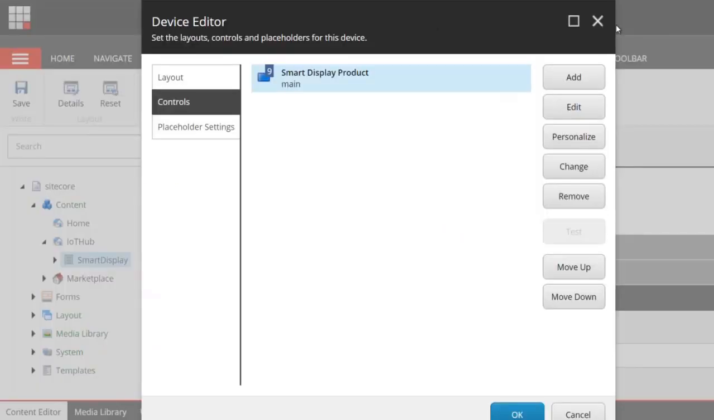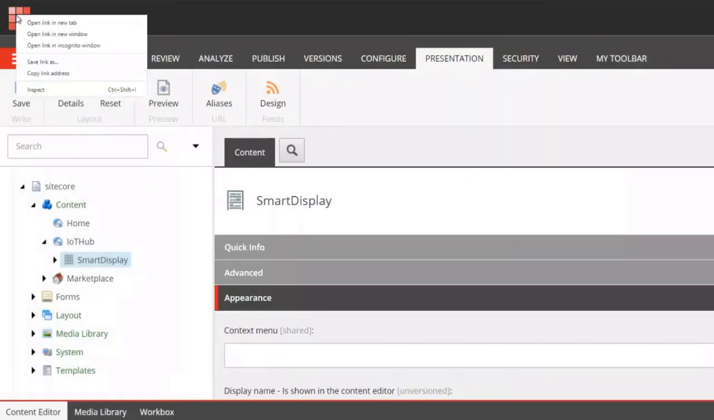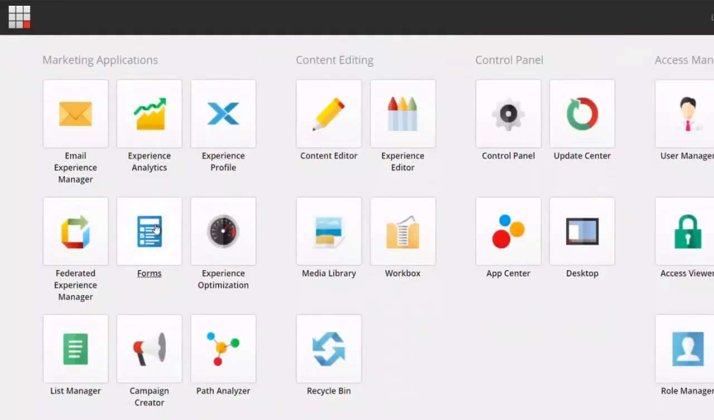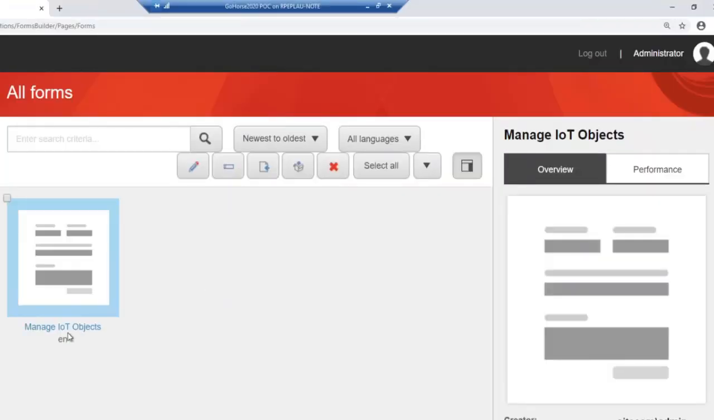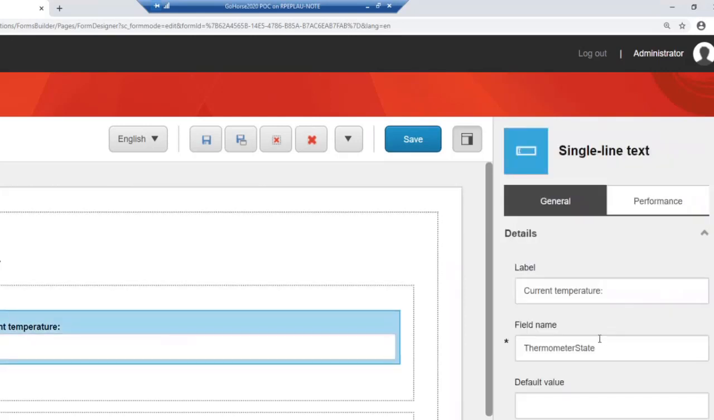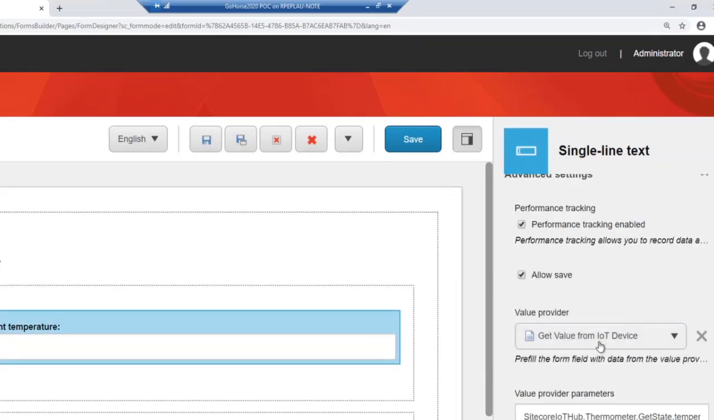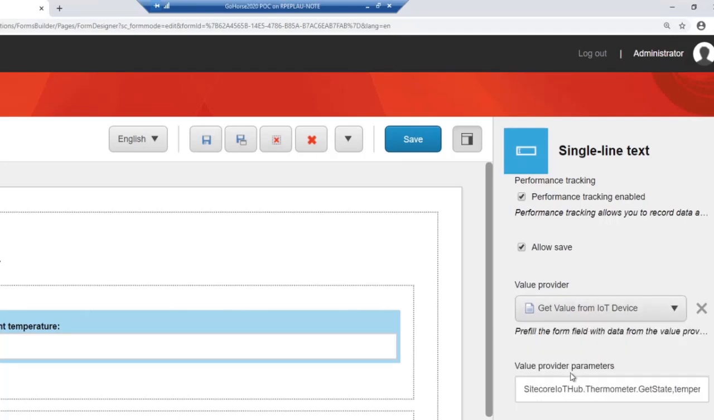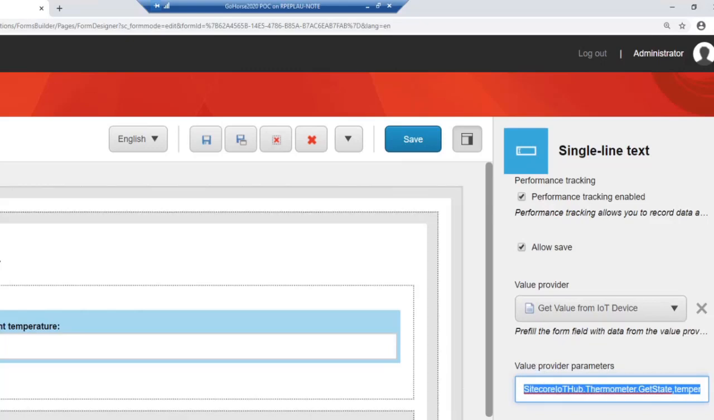So that's personalization, and also, for now, a little bit of Sitecore Forms, which allows you to read values from an IoT device and write values to an IoT device. Let me open that. I'm building this example form where, for the field, I have a value provider that reads a value from the IoT device. So, get value from the IoT device, and I pass a parameter pointing to the method that I'm calling. In this case, it's the get state in the thermometer, and I'm reading from the temperature property. I wish Sitecore had a better way to do that, but that's it.